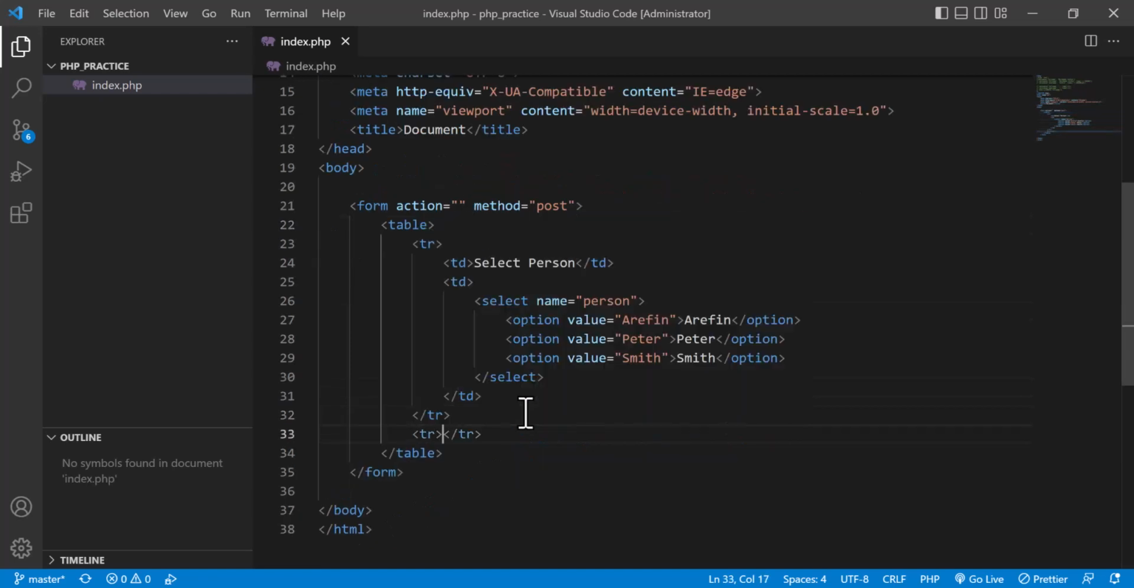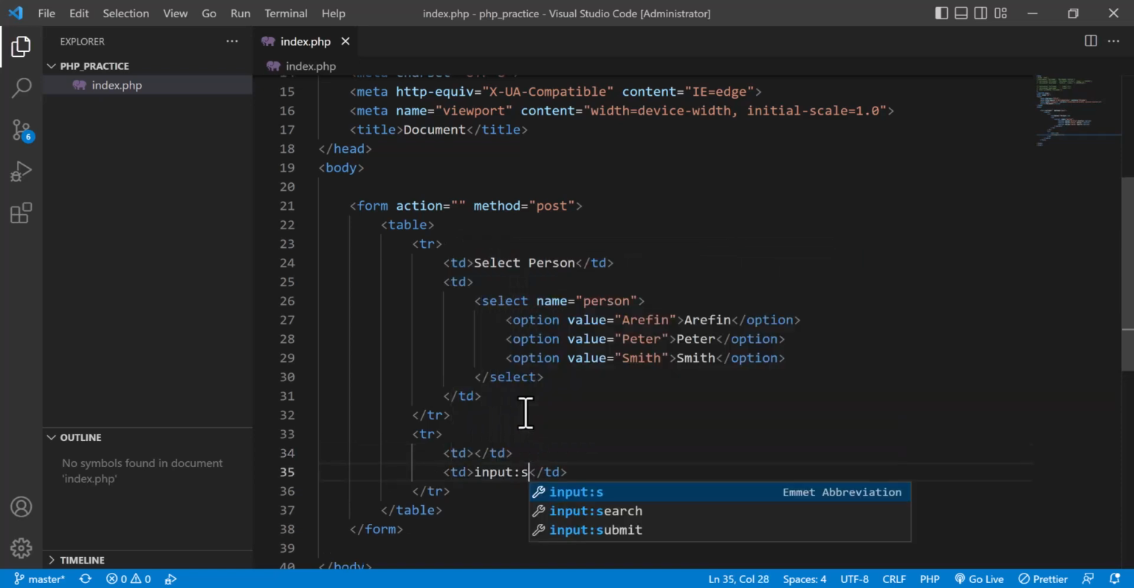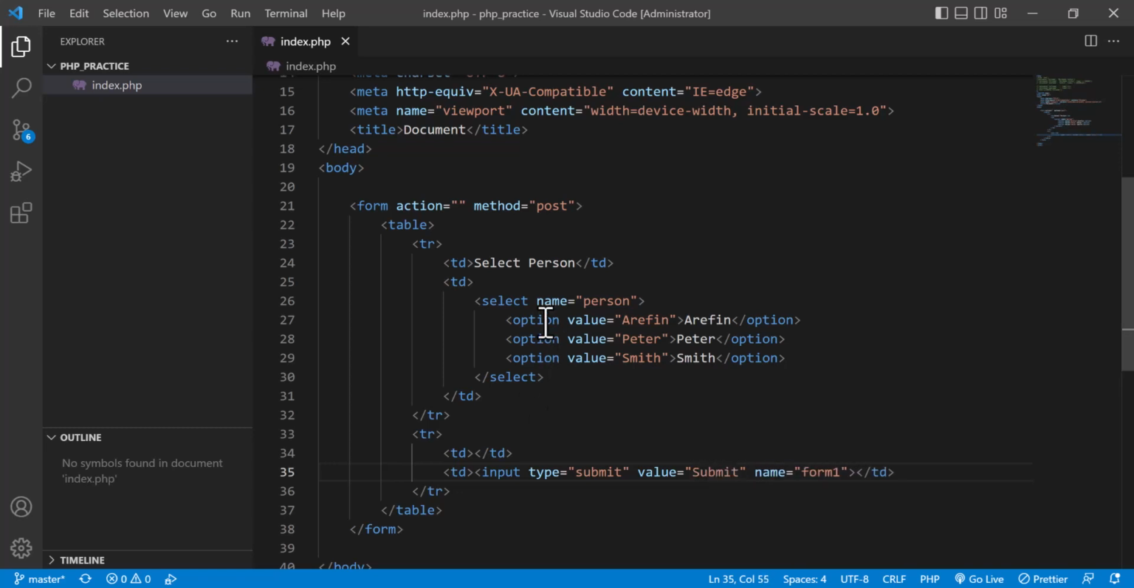Okay, so tr, then td, and then td, input type submit, and here name equal to, for example, form 1 will be the name, value equal to submit. So I am going to make a voting system. Okay, so select person to vote.